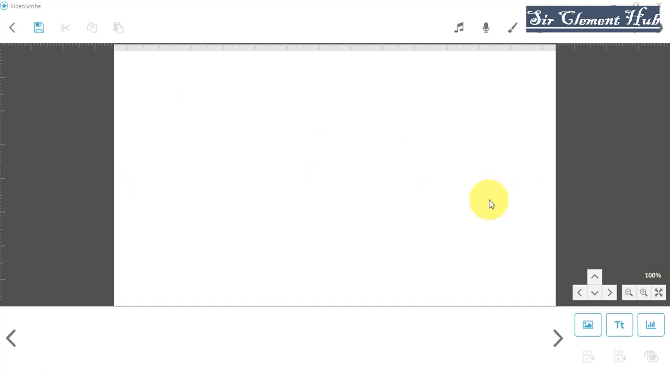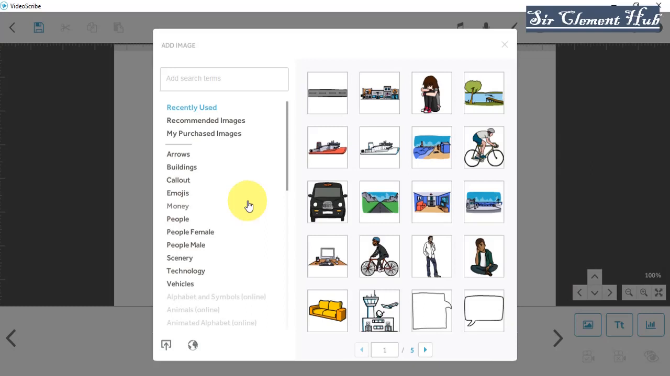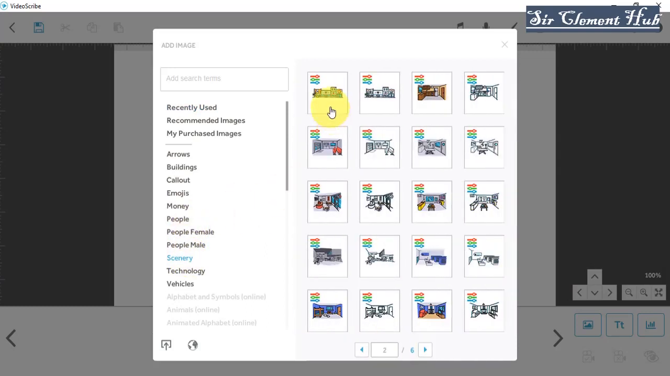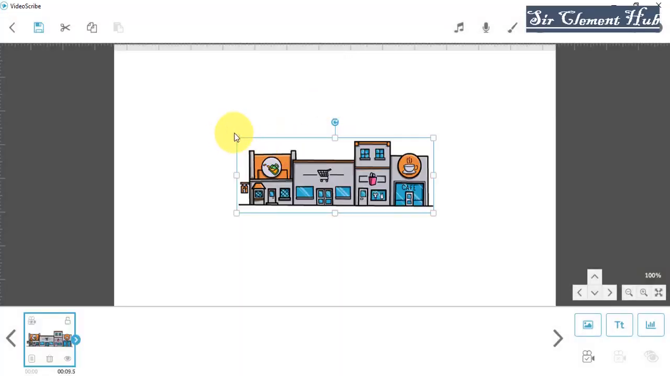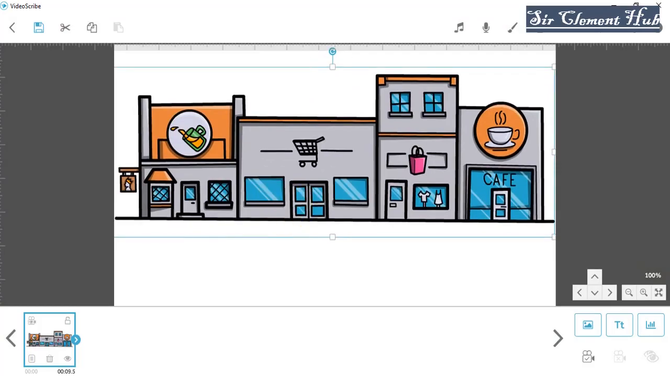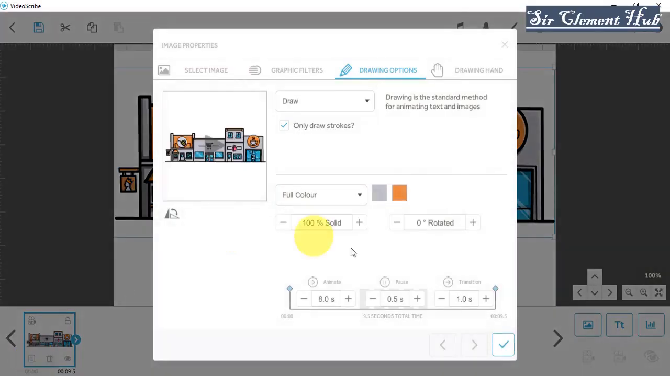So the first scene that we'll be creating today is the scene on the road. Click on image and we click on scenery. In the scenery, we look for a building that we are going to use, so we click on this. Once we click on this, we increase the size of the building. I think it's okay. Then we position the camera. We click on element properties and let me reduce the animate to 0, the time pause to 0 and the transition 0, and click OK.